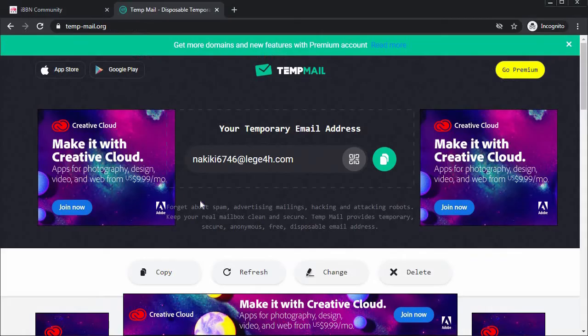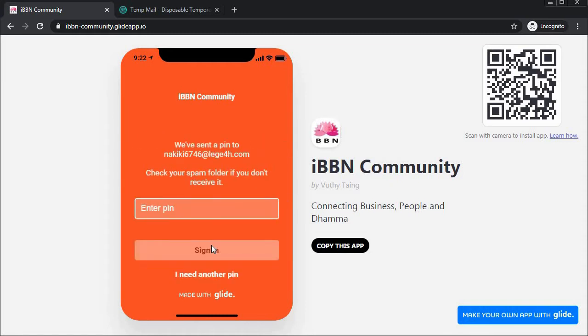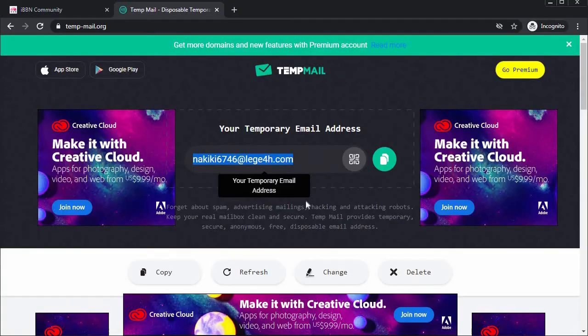So I will just use a dummy email for now. I'll copy this email and then I will paste here, and you can click continue. You can also sign in with your Google Gmail. In this case I'm just using a dummy email address. Click continue. The pin will be sent to your email address. So in case you key in the wrong email, you can click I need another pin and re-enter the email address.